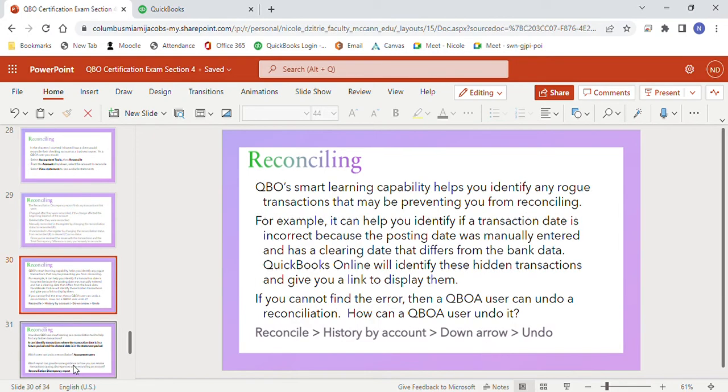QBO Smart's learning capabilities help you identify any rogue transactions that may be preventing you from reconciling. For example, it can help you identify if a transaction date is incorrect because the posting date was manually entered and has a clearing date that differs from the bank data. QBO will identify these hidden transactions and give you a link to display them.